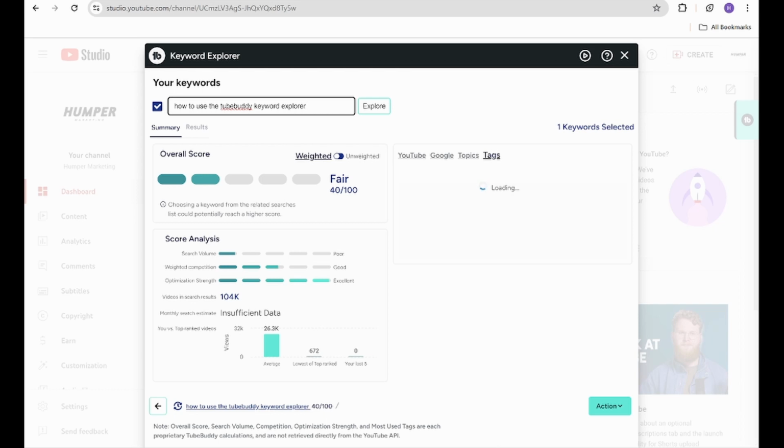For my channel, it has good weighted competition, which you can see down here at the score analysis in the middle. And the search volume overall is poor. So I'm not going to use this tag because I would like better weighted competition. When your channel is small, you really have to rely on SEO in order to get found by other people. So I'm looking for something that has very good or excellent weighted competition.